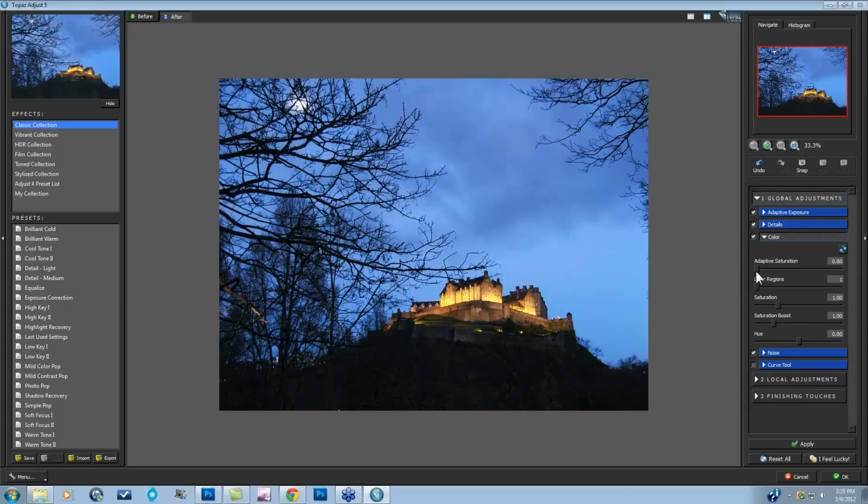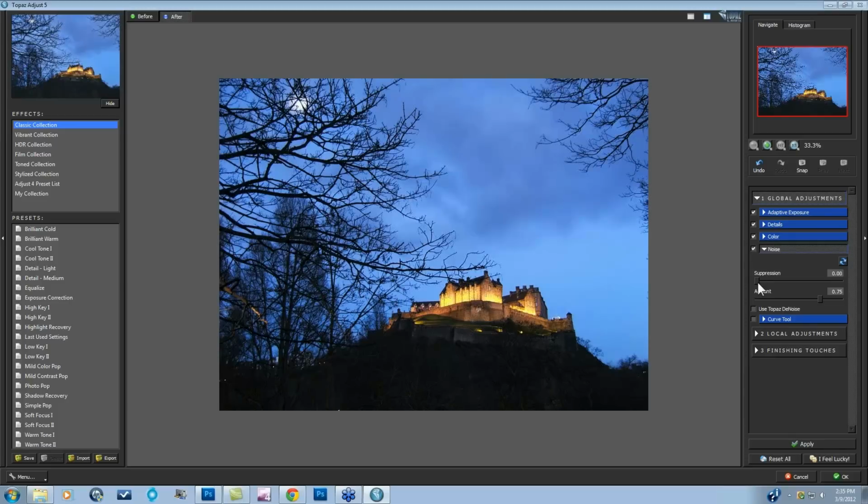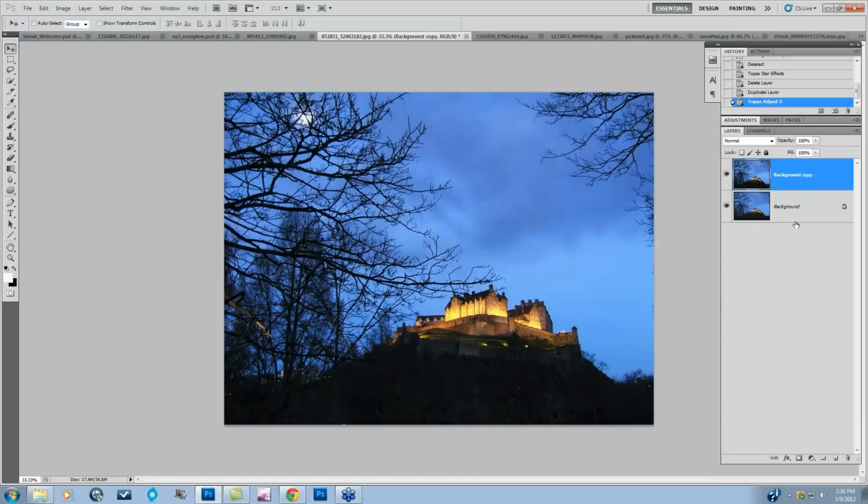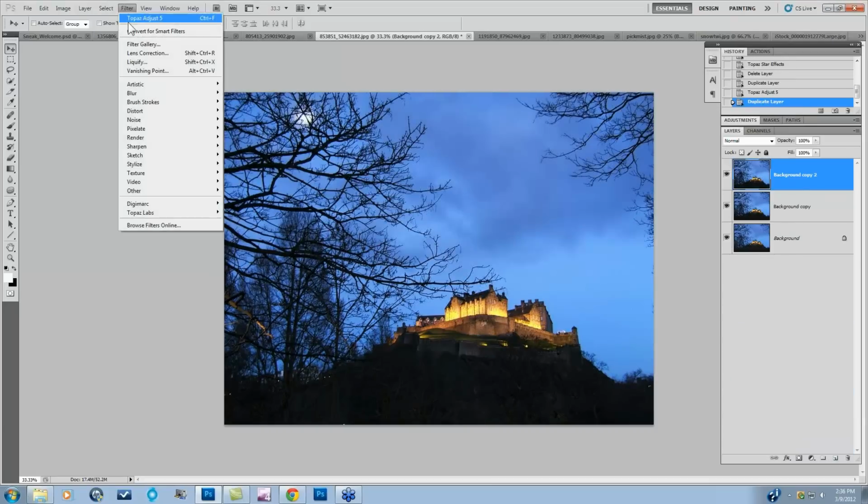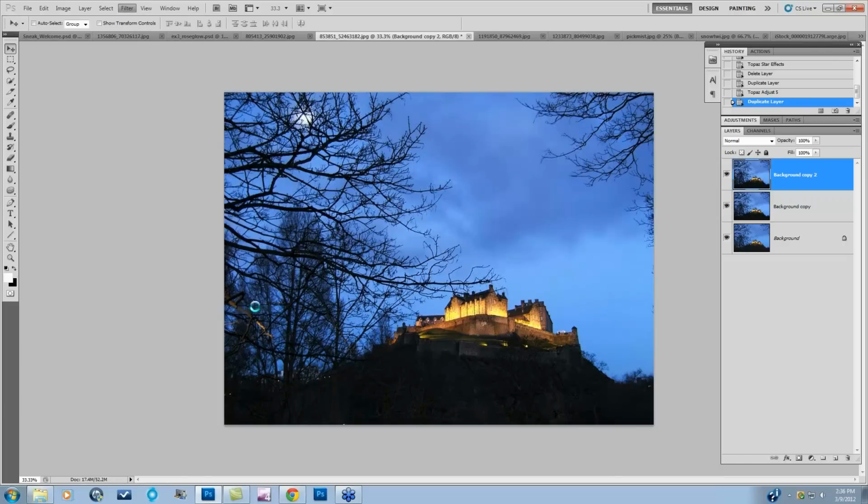Then we have our color tab, and I'm just going to take this up a little bit. And I am going to put some noise suppression on there for my sky and a little bit of noise that I'm seeing. Just going to take it up a tiny bit. Okay, so we're just going to move on from here because I want to show you the star effect. But quickly, you don't have to start with the presets. We took this image from here to here with a few movements of sliders, and I think it's definitely enhanced the overall exposure and feeling of the image. So let's say OK. And now I'm going to make another background copy and hop into Topaz Star Effects to enhance my moon.